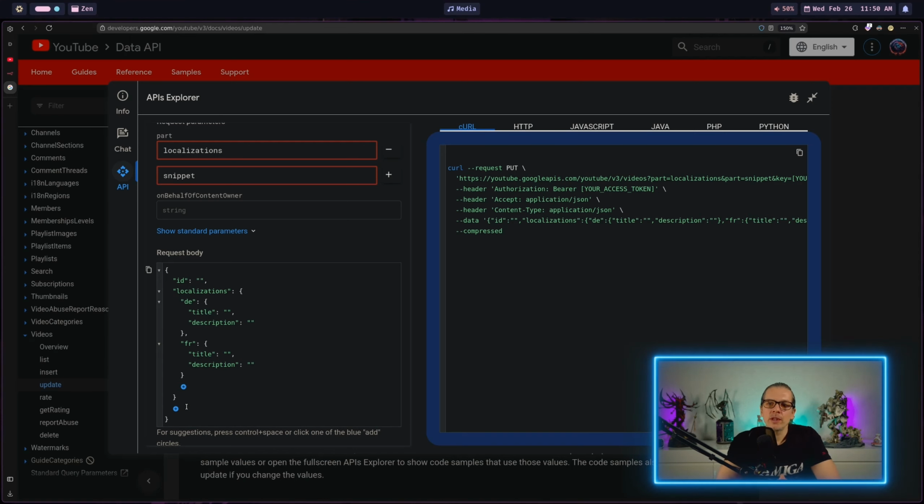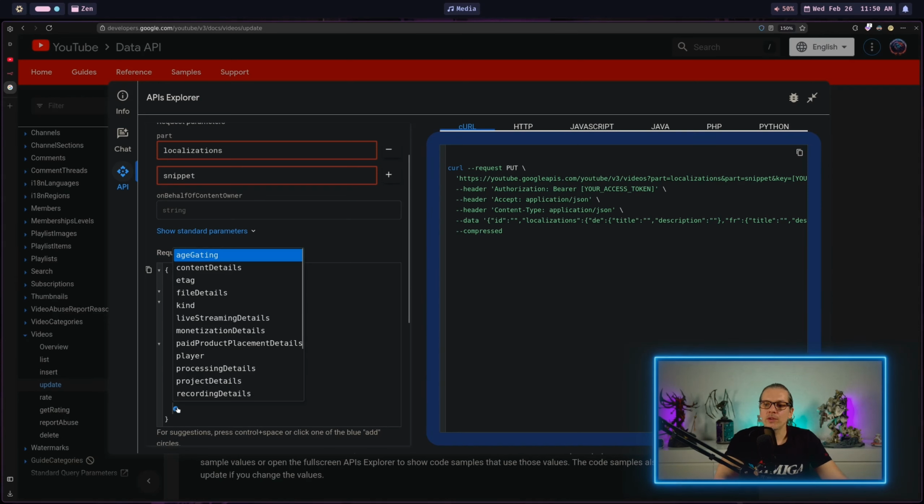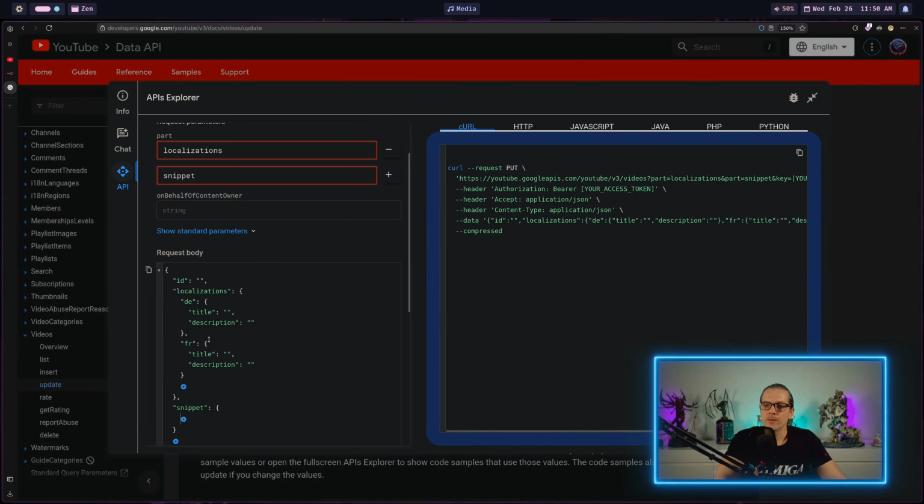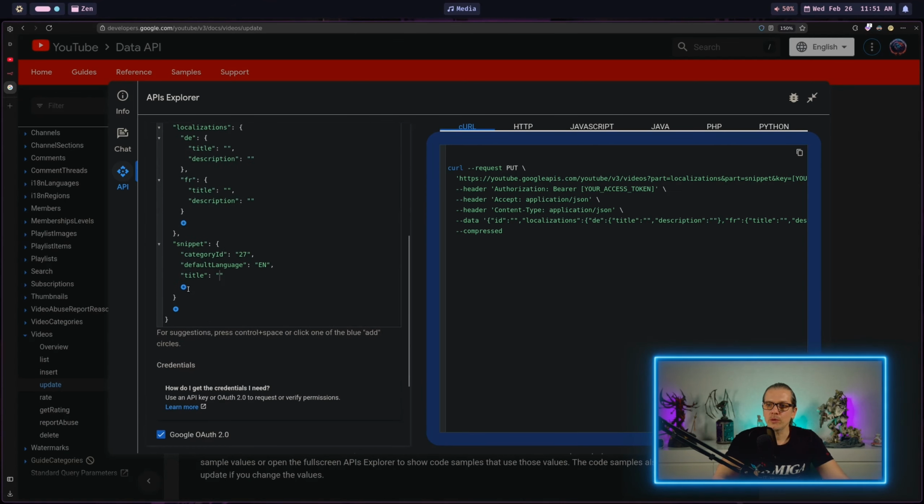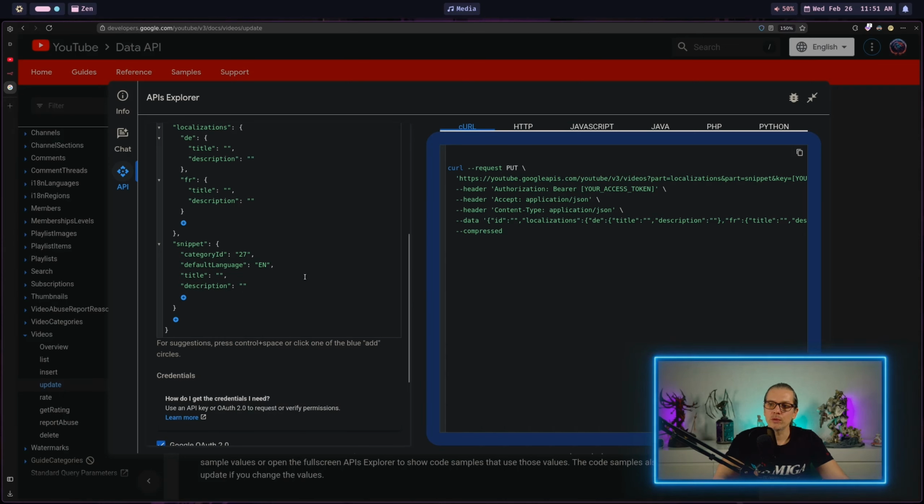And if we want to send translations over to a video that has no translations at all, we need to also include a snippet and tell the YouTube API what our default values are. For this case, we include snippet here and we give it the category ID. In my case, the category ID is 27, which is education. We need to submit the default language, which is English in my case here. And we also need to send over title and description for the English language.